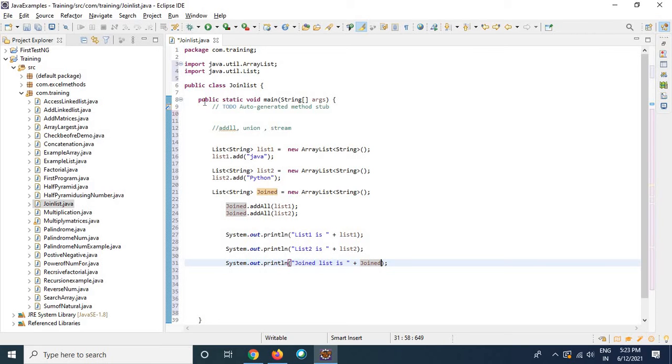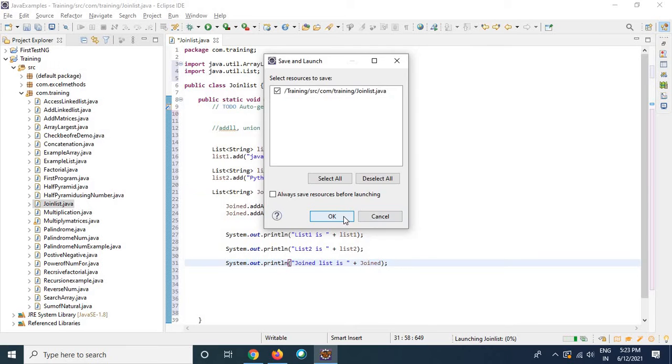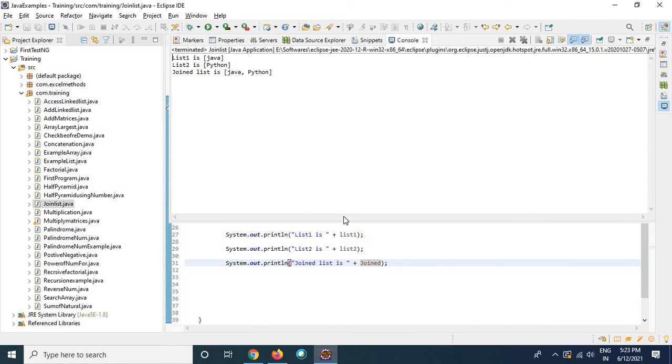So now if you run this program, you will be able to see all the values printed. Both of the lists will get added to the final output. So that is what you are going to see. See, the first one, list1 is Java, list2 is Python, joined list is Java and Python. So this is how you will join the list items using the addAll method.